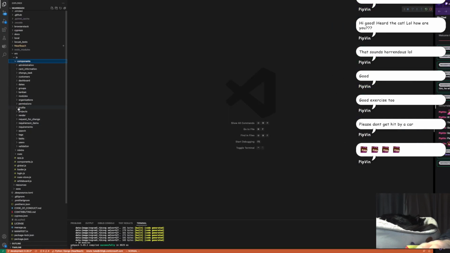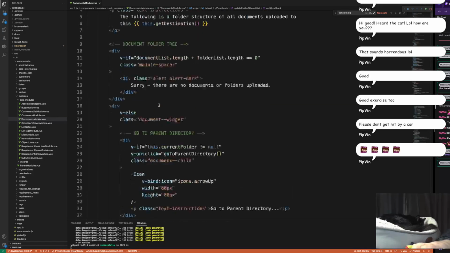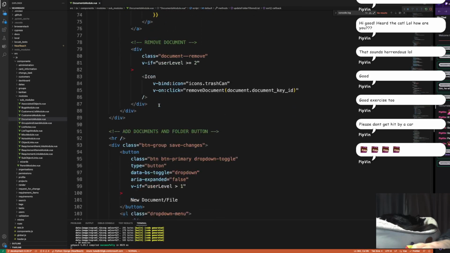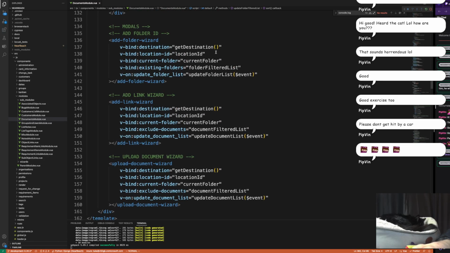All right. Because the problem is, if we go to submodules, the document module here has the modal stuff down here. So that initial plan I had is not going to work. Sorry, I thought this particular modal was actually at a different level. It's not. Which makes this hard. Okay.